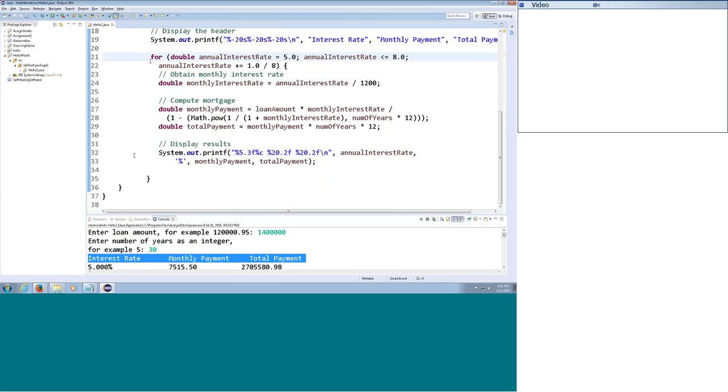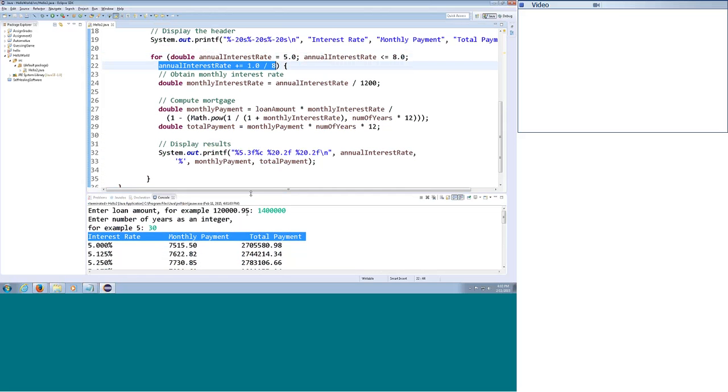Then we have a for loop, and we say for, set the annual interest rate to 5%, and as long as annual interest rate is less than or equal to 8, increment the annual interest rate by an eighth of a percent. So that's why you see 5.0, 5.125, and so on, right? It computes the monthly payment to print that, and also total payment.